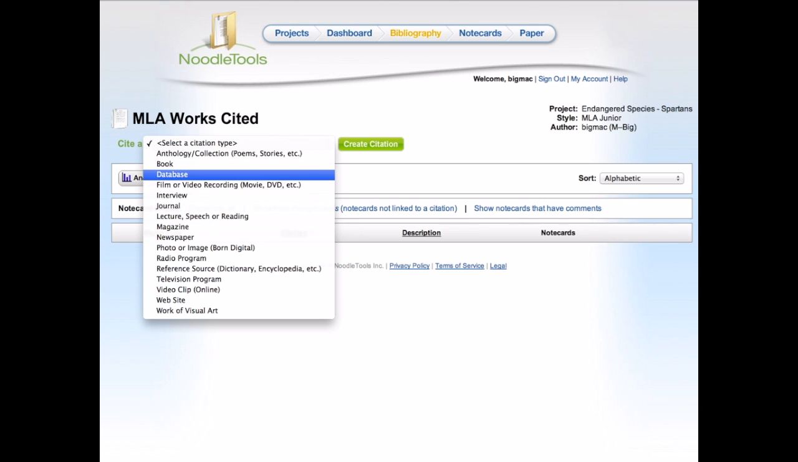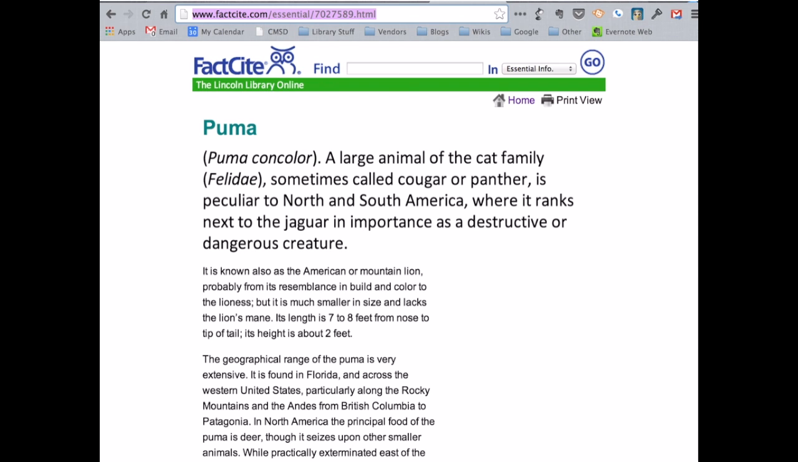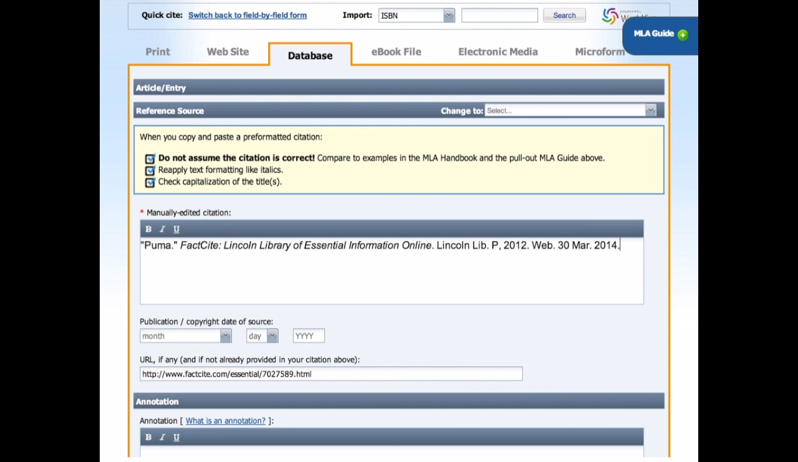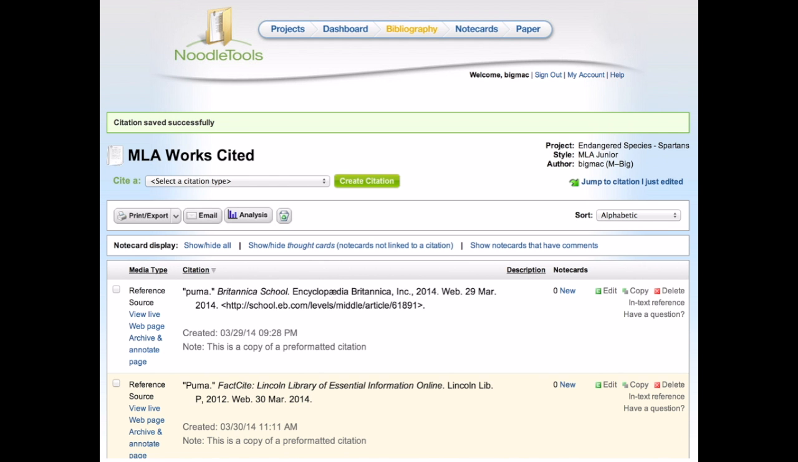When citing FactSite in NoodleTools, remember it is a database, not a website. FactSite does not include the URL in the prepared citation. You will want to highlight and copy this separately, and then paste it into the URL box provided under the box where you pasted your citation. This will create a bookmark for the FactSite article you cited.